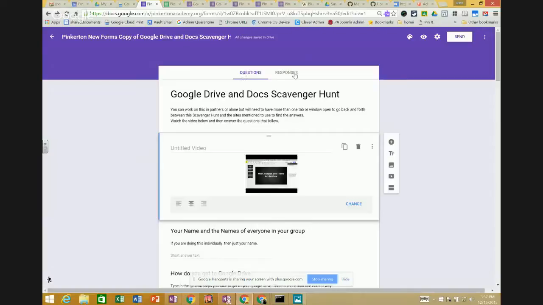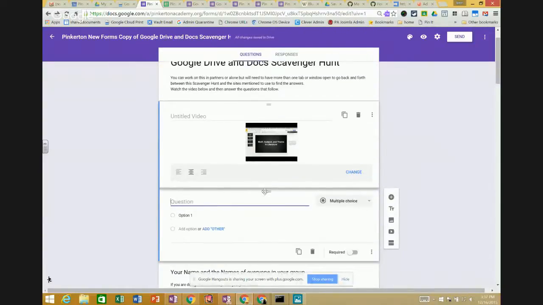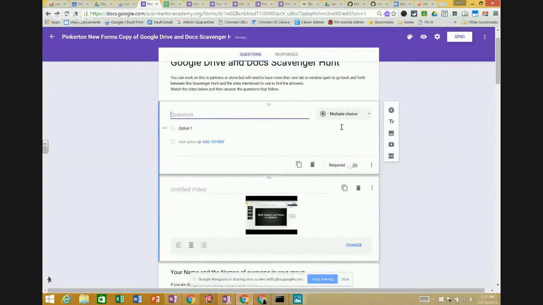So questions, responses. Where do you actually add the questions? It used to come to the top or down to the bottom. Well, now you come over here on the side on this menu. If you click the plus sign, it'll actually create a new question. So I'm going to actually move this to the top here so you can see it. So there's the new question it just added.